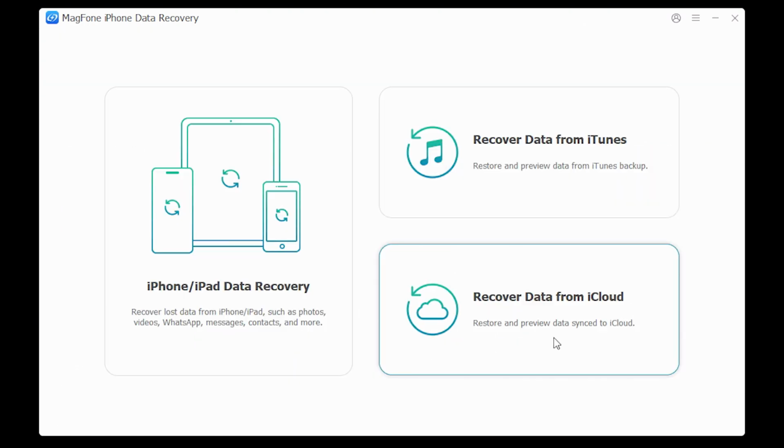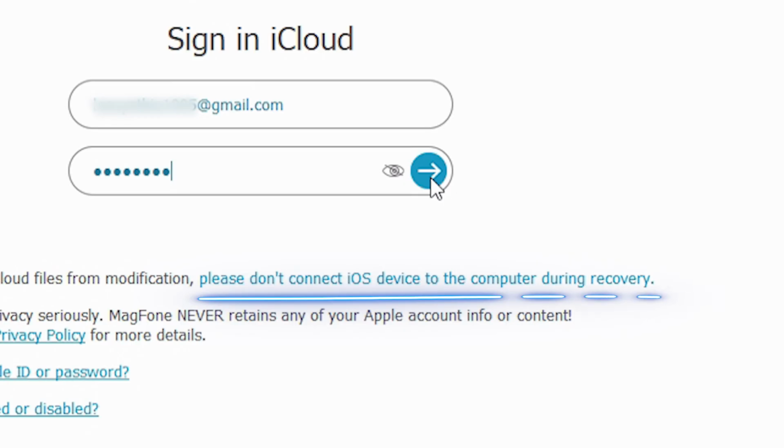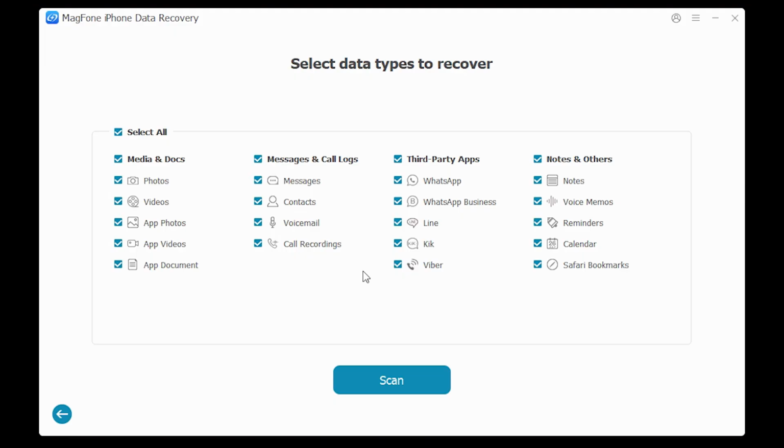Finally, for iCloud recovery, select Recover Data from iCloud. You'll then sign in securely with your Apple ID and password. It's recommended not to connect your iPhone during this step. After logging in, MagFone will display all backups from your iCloud account.